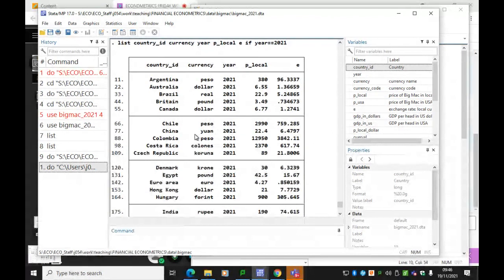And by the way, this is real data. Often in these workshops, I give you data sets which are made up data. Well, there's nothing wrong with that, but this data is real data. And in 2021, we have each country, the currency, the local price, and the exchange rate.